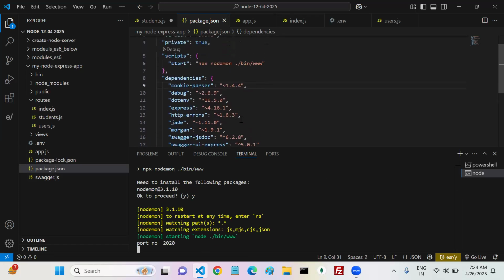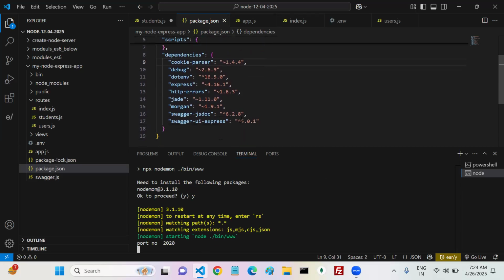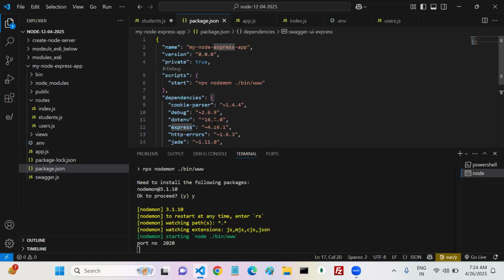So if you want to test this one, you already implemented Swagger. The next one is Postman also. To check your endpoints in the Swagger implementation, how did you do it? First of all, you can add two libraries, Swagger JS Docs and Swagger UI Express. Your application is what? Node with Express. So Swagger JS Docs is one library. Swagger UI Express is one more library.